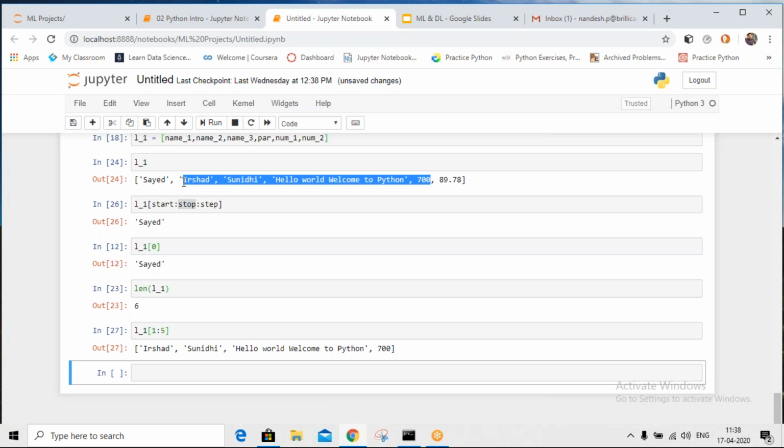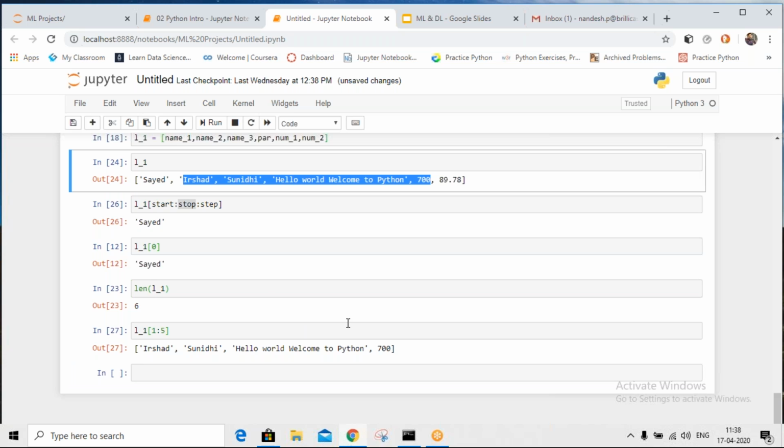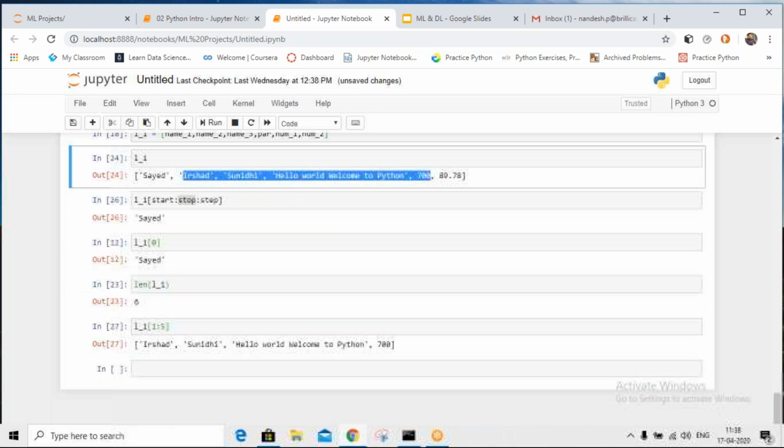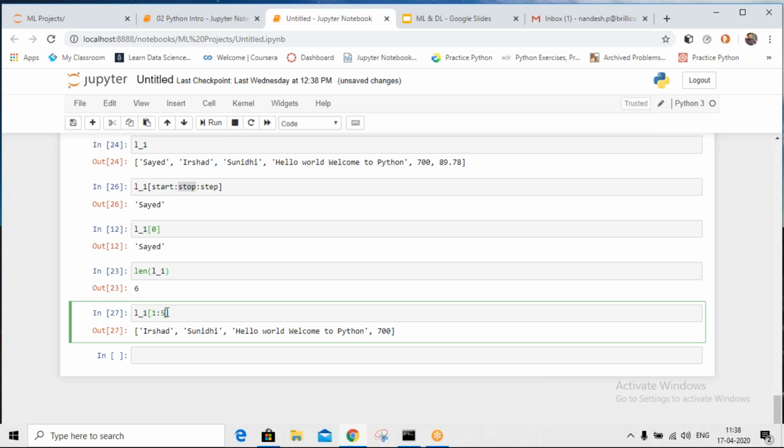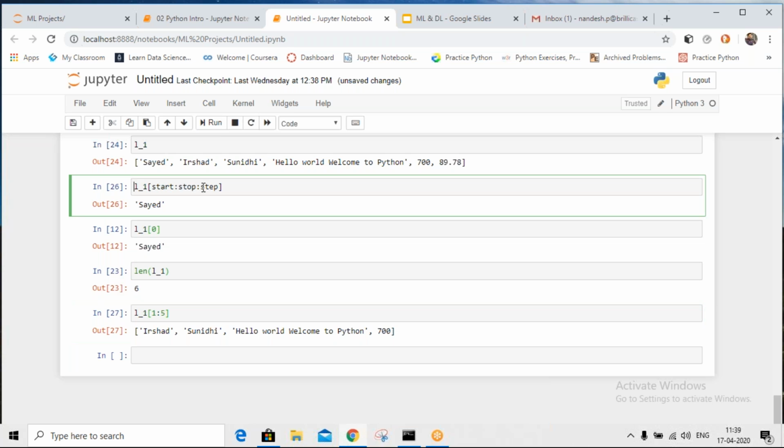So Irshad, do you understand this now, or should I explain again with more examples? Tell me. Tell me, Irshad, I'm waiting for your response. No response. Okay, fine, no problem. I'll move forward. Then please don't ask the same question again.